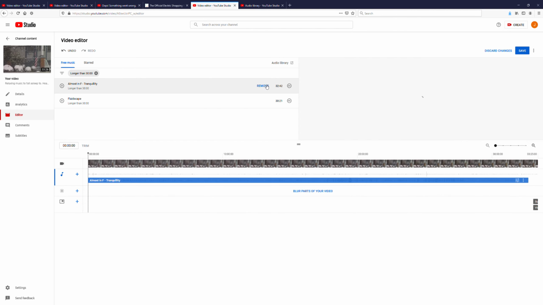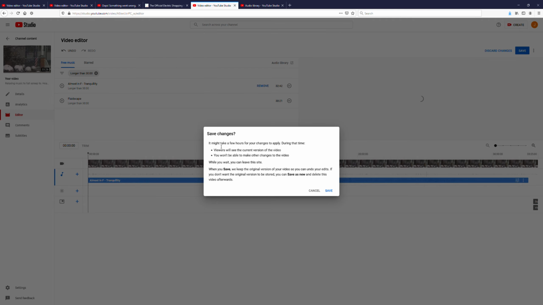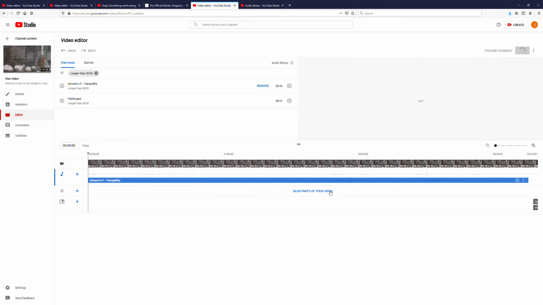But I'm going to hit add, and then in order to make this change happen, you go up to the top here where it says save, hit save, and it'll tell you it may take a few hours to apply these changes. So you hit save, and that's it.